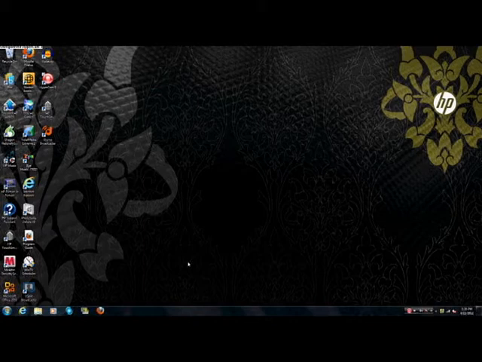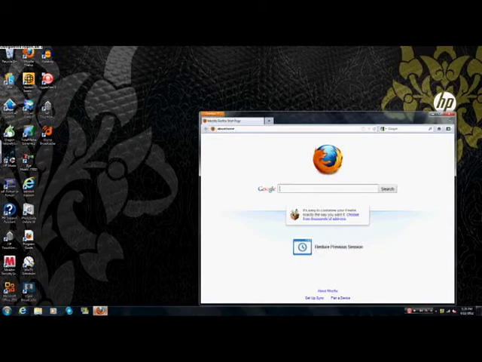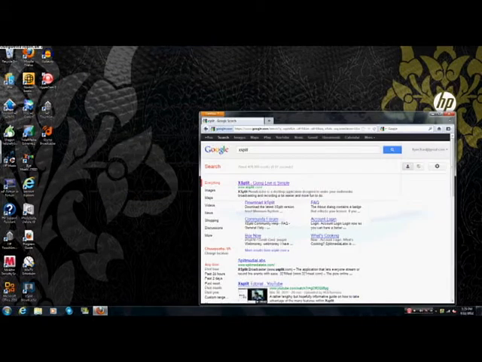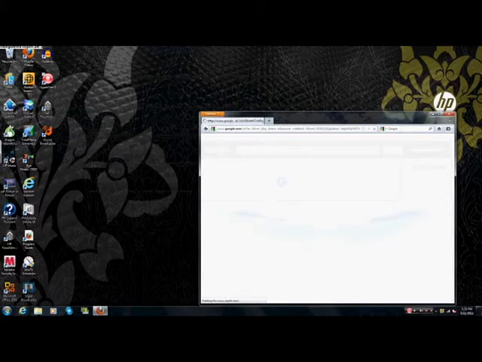First thing you're going to need to do is go to Mozilla Firefox or Internet Explorer, whatever you use, Google Chrome, and search for XSplit. XSplit. Showing right there, XSplit should be the first result.